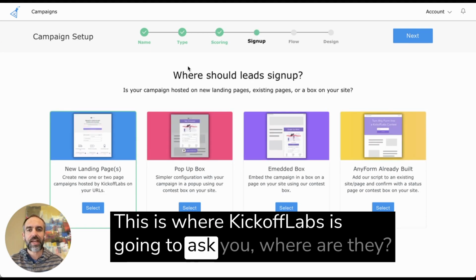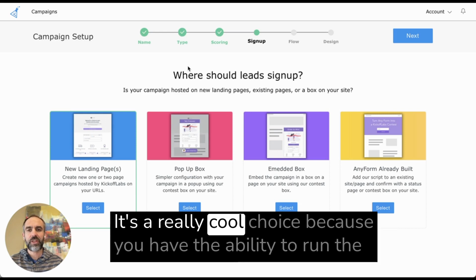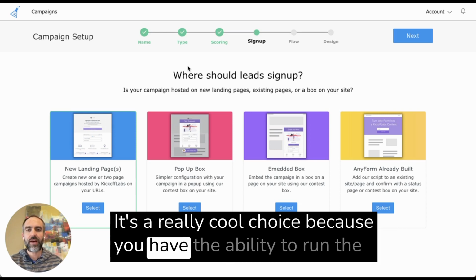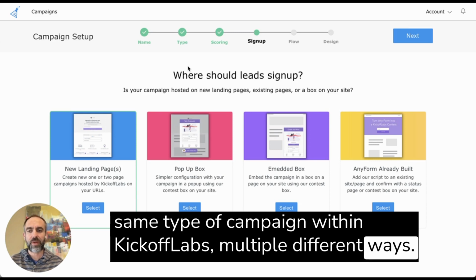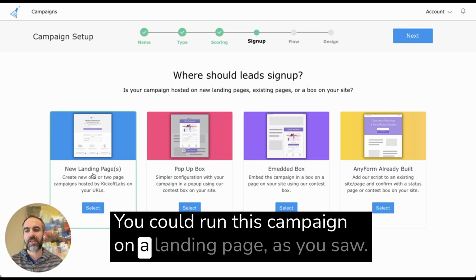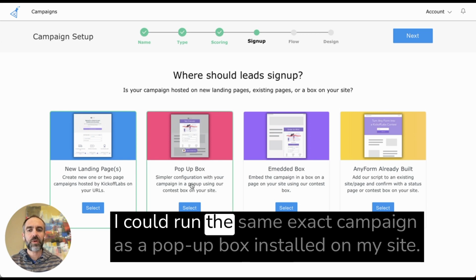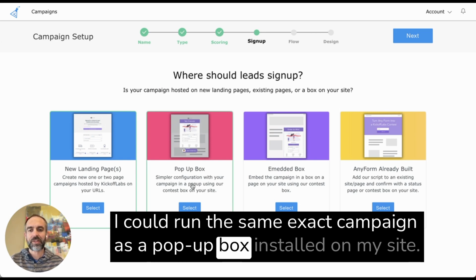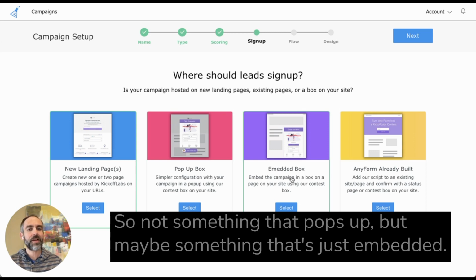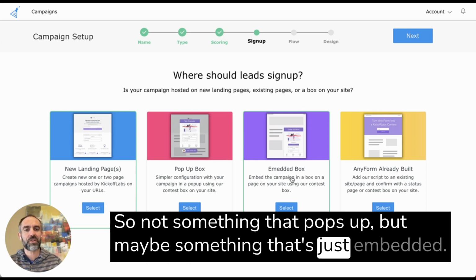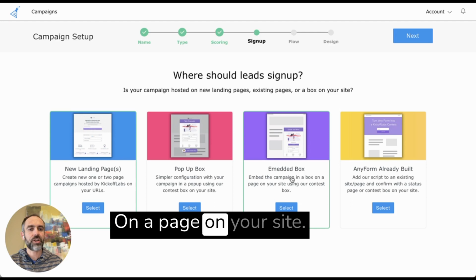This is where KickoffLabs is going to ask you where a lead should sign up. It's a really cool choice because you have the ability to run the same type of campaign within KickoffLabs multiple different ways. You could run this campaign on a landing page, as you saw. I could run the same exact campaign as a pop-up box installed on my site. I could run that campaign as an embedded box. So not something that pops up, but maybe something that's just embedded on a page on your site.